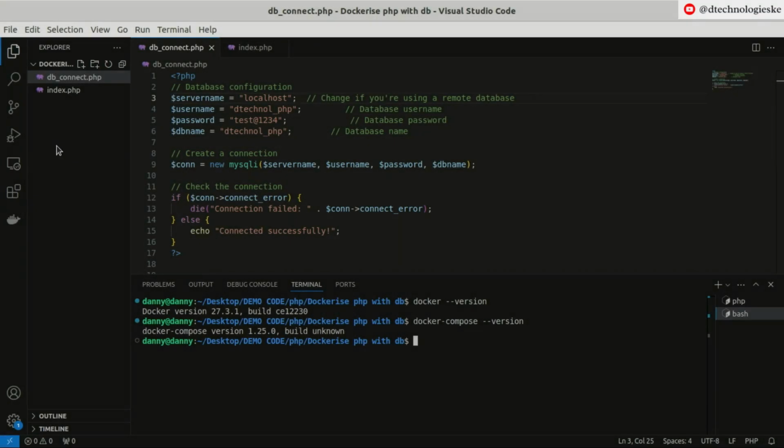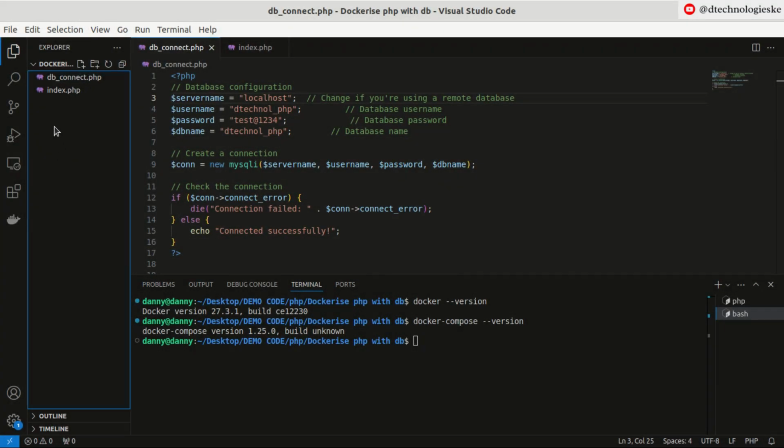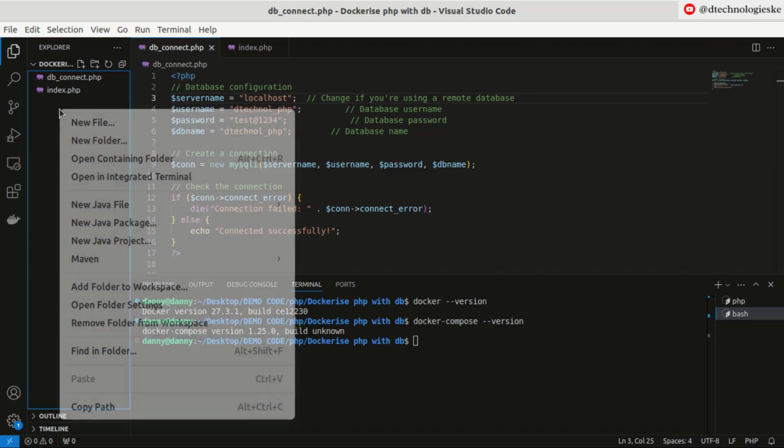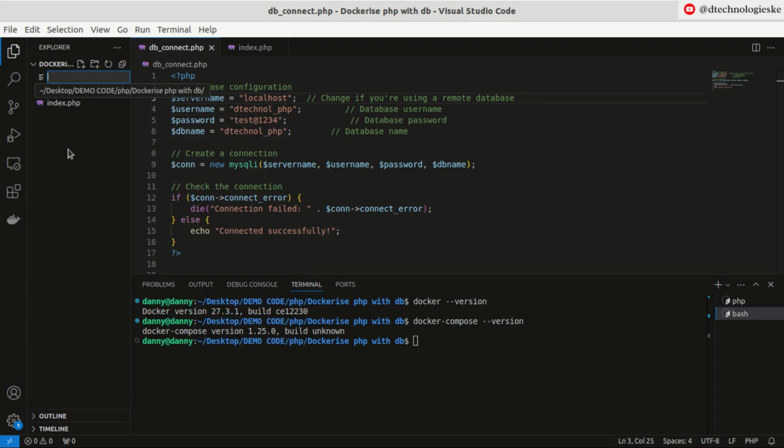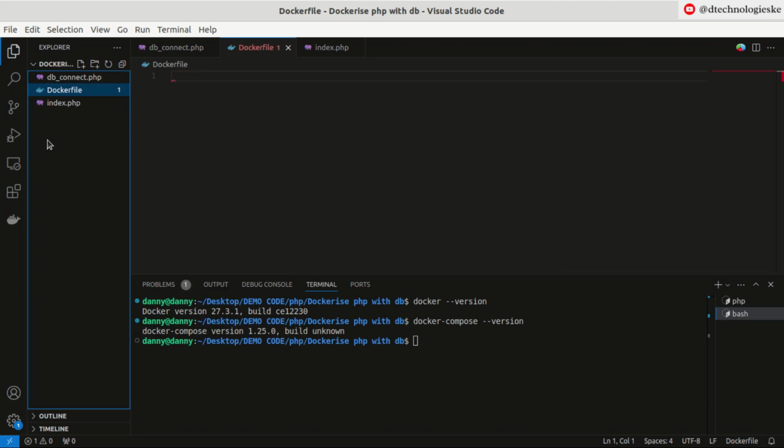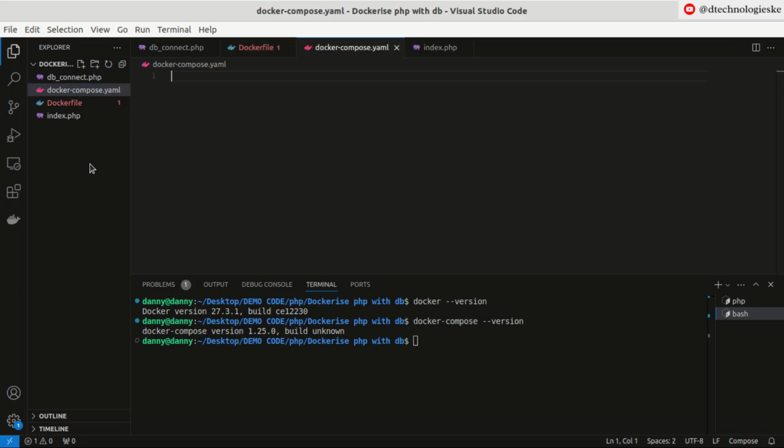Once we do that, the next thing that we need to do is to create a Dockerfile. So we are going to create two files besides our code. In here I need to create Dockerfile, and remember the naming convention should be maintained, so we have Dockerfile starting with a capital D. All right, then we're also going to need docker-compose.yml. These are the two files that we are going to need besides our project files.